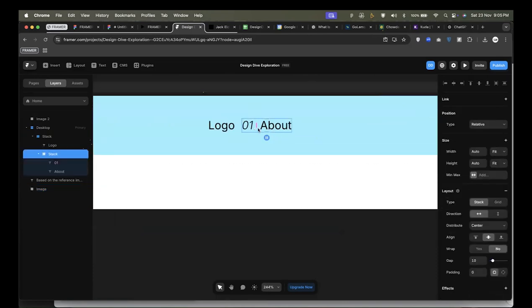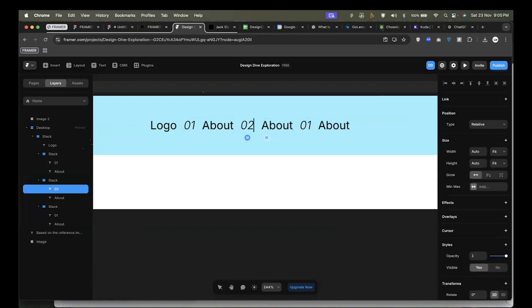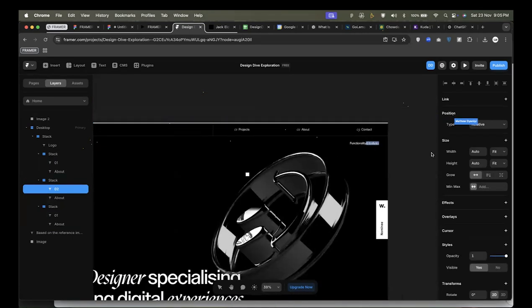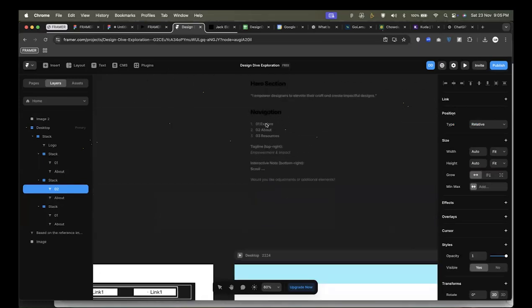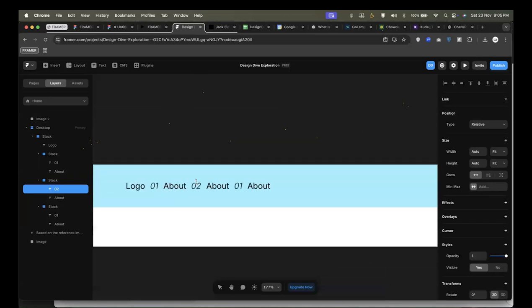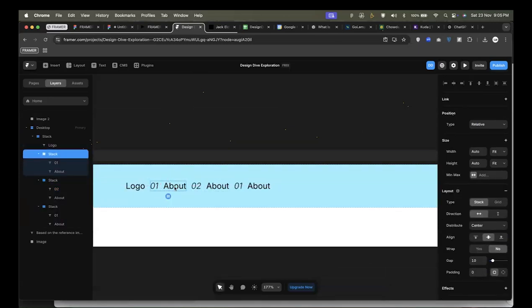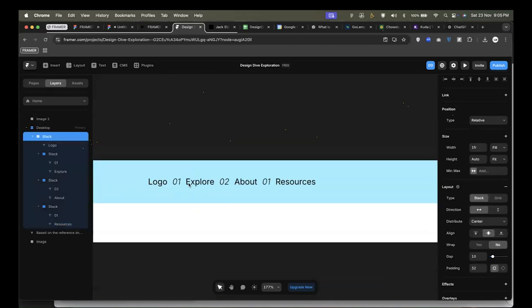So this one, let's duplicate it to 1, 2, 3. So let's say number 1 is about, number 2 is, let me see what they have here. Okay, projects, about, and contacts. Let me just use what ChatGPT says: explore, about, and resources. So let's just call our own explore, about, resources. It's going to make sense very soon. Let's just continue. I really hope.